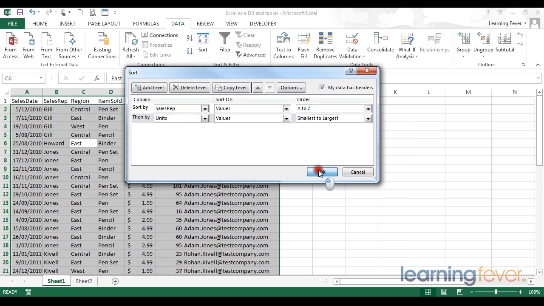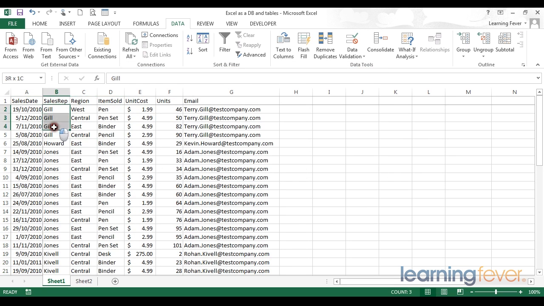When I do this, Excel will first sort the sales rep, and then within each sales rep grouping, it will then sort the units in numerical order. So within my Guild grouping, I can see my units are indeed sorted numerically. Within Jones, the units are again in increasing order.